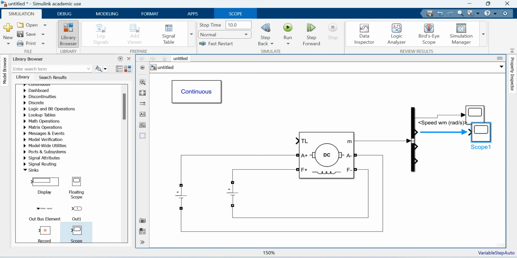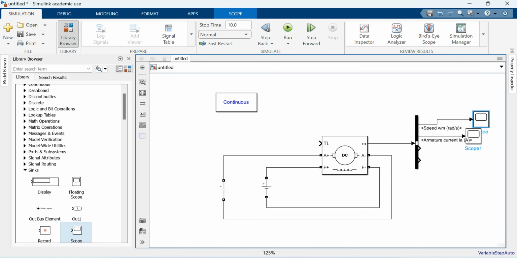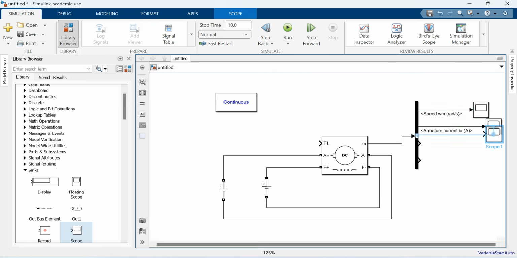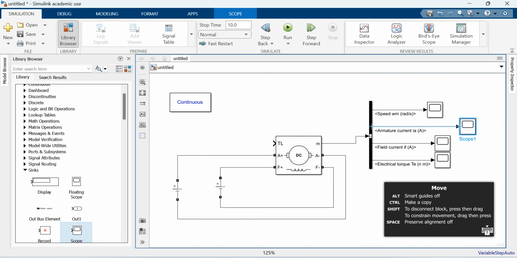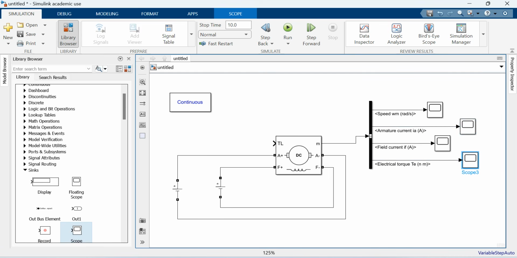The first one is the speed in radians per second. The second one is the armature current in amperes. Let me elaborate this a little. And the third one is the field current in amperes, and the fourth one is the electromagnetic torque generated by the motor in Newton meter. So these are the 4 signals coming out of the measurement block of this DC machine.